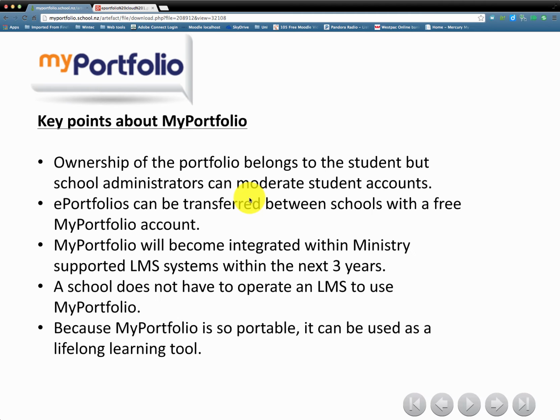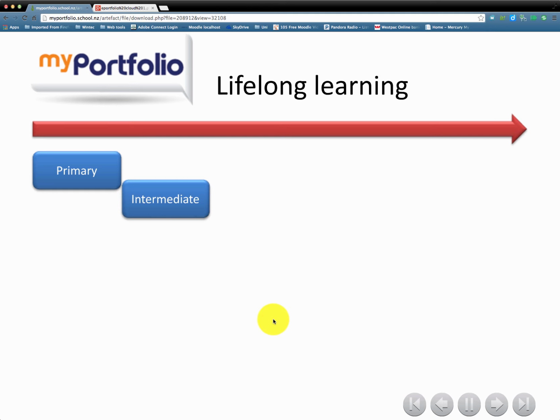Now, an eportfolio to support lifelong learning and life-wide learning needs to be portable, and it needs to be able to transfer from one school to the next, because that's what happens with students. Okay, they progress and they need to be able to take their learning with them. So very important points, and here's a model of that.